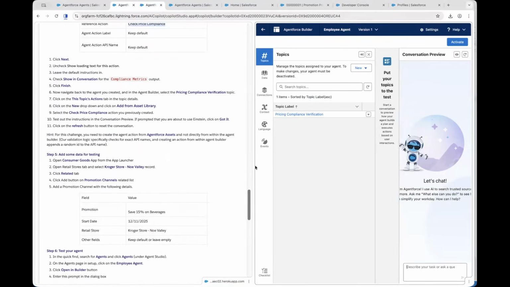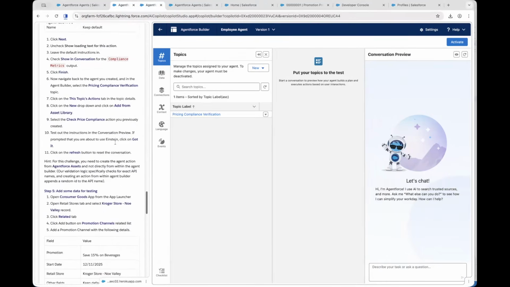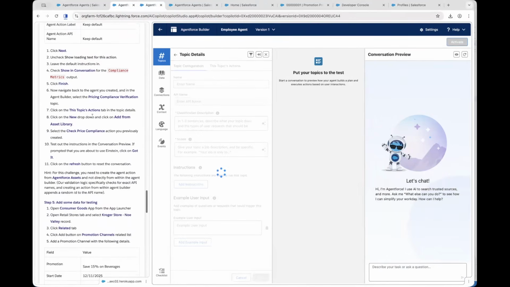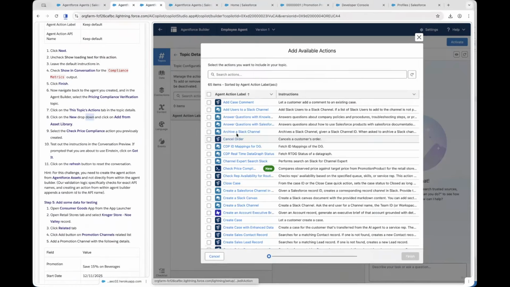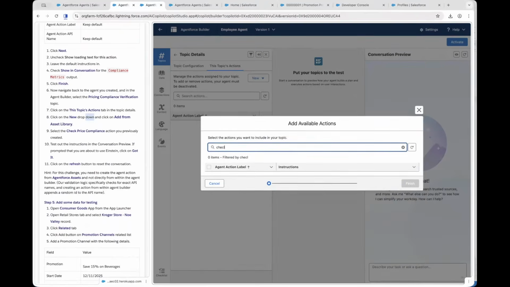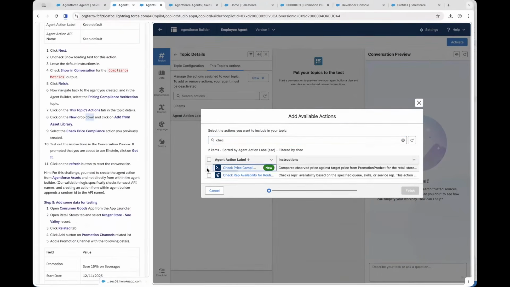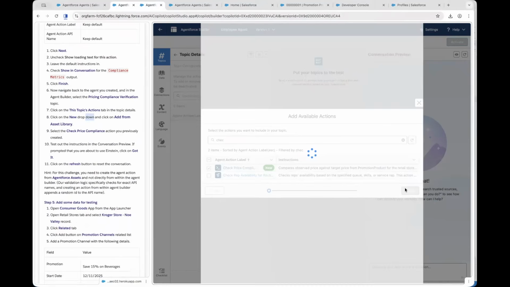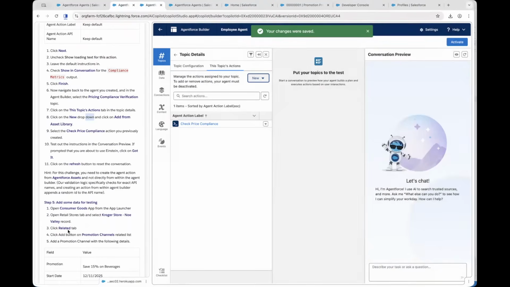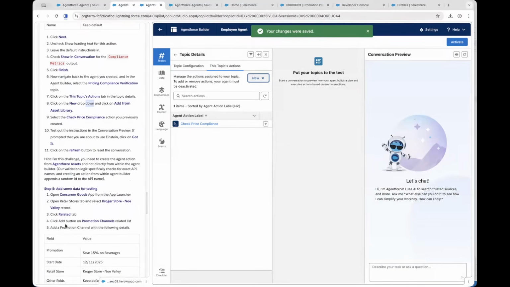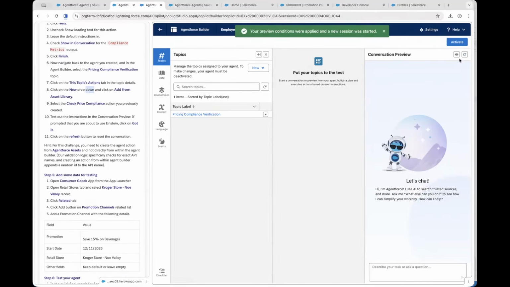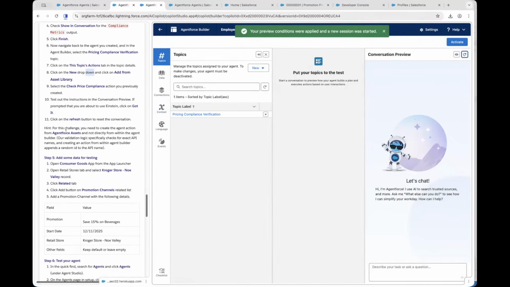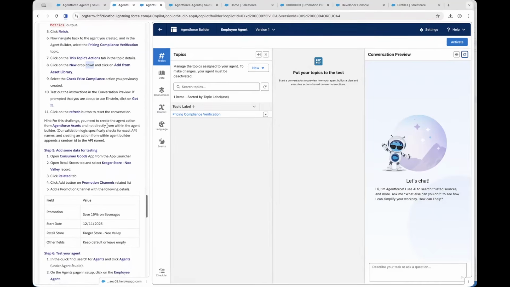Then we need to follow this topic, new, add from asset library. Then what we say is check price, compliance, niche. Okay, then it is being done. We need to refresh. We are good. And for this challenge, you need to create an agent action.